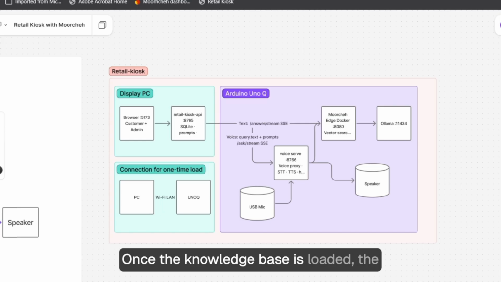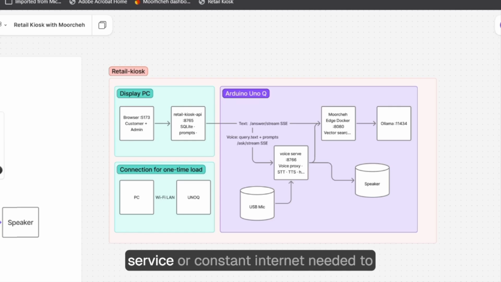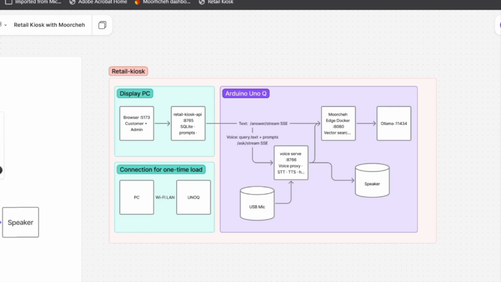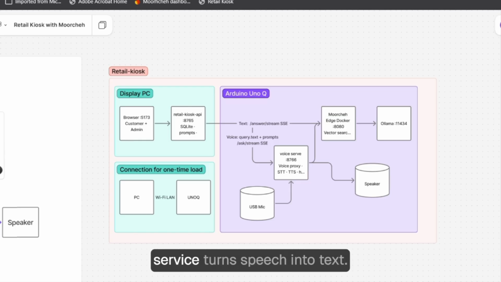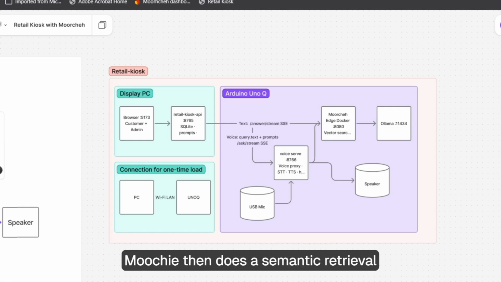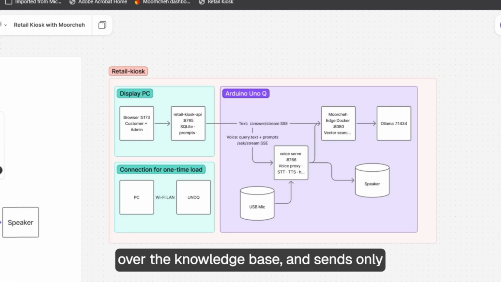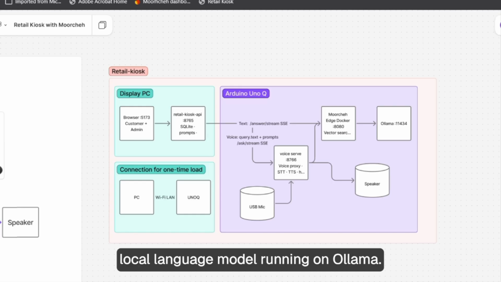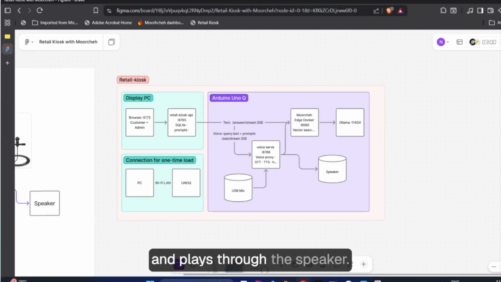Once the knowledge base is loaded, the kiosk works completely offline. No cloud service or constant internet needed to answer customer questions or queries. When a customer speaks, the voice service turns speech into text. Moorcheh then does a semantic retrieval over the knowledge base and sends only the most relevant info to the local language model running on Ollama. The generated response gets converted back into speech using text-to-speech and plays through the speaker.